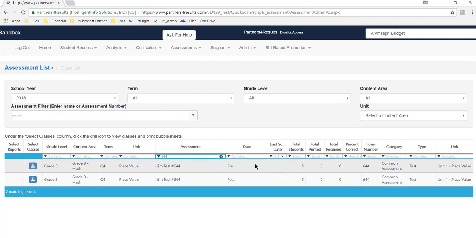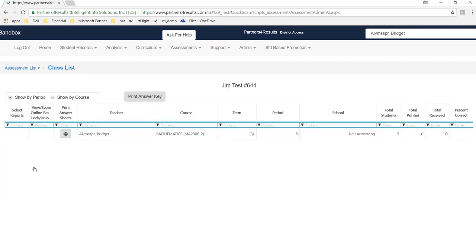I created a pre and post test, and this is the way it shows up. Instead of seeing the date, you'll see pre-test and post-test, so it makes it a little easier for the teacher to identify which one that is. To give the assessment, I click on select classes. In this case, I only have one class. If it was a middle school or high school, you might see multiple classes there.